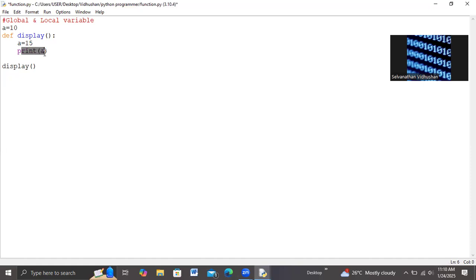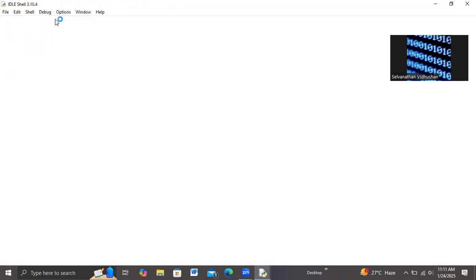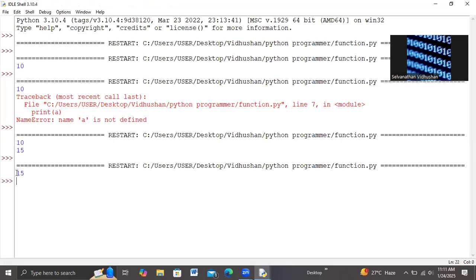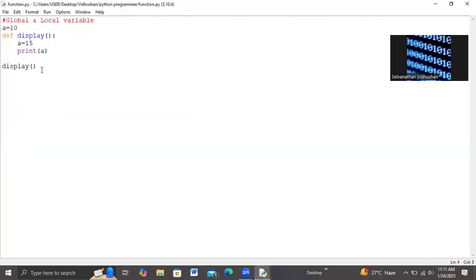If you take this print A, that is within the boundary, then it will see whether there is a value in the local variable. Yes, you have a value, right? Then that will be printed. It can't access global in this scenario. So let me run the module. You will get 15 as the answer. Here you have A = 15 as the local variable, and print A is within the boundary, so 15 will be printed.